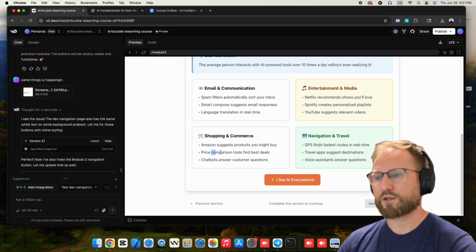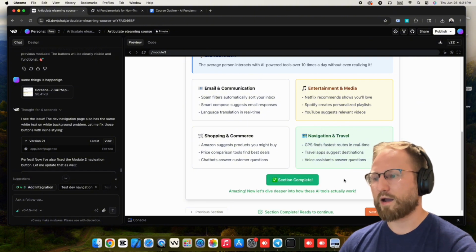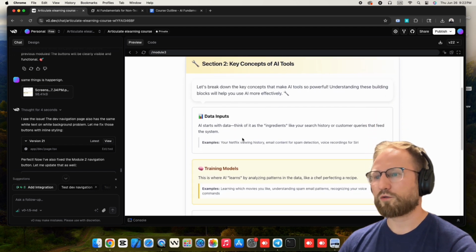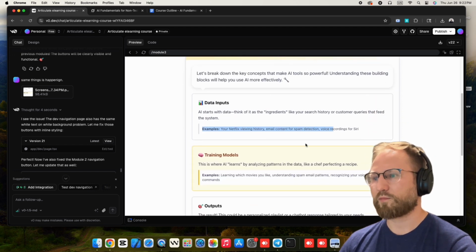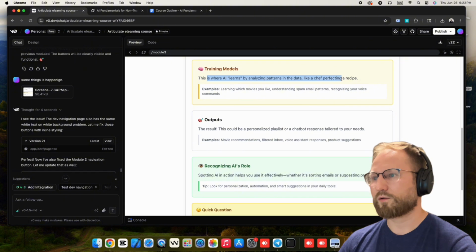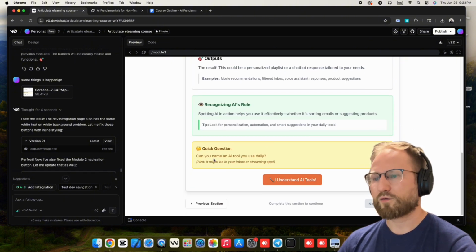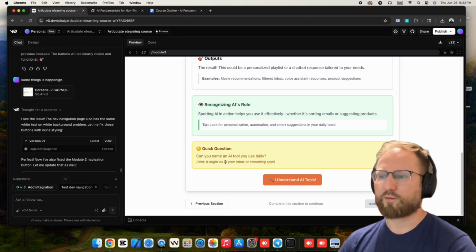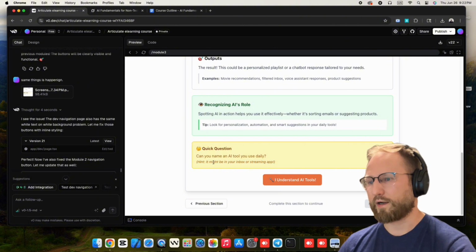Amazon, yep, suggest projects, price comparison tools, chatbots, yep, navigation. Okay, awesome. I see AI everywhere. Okay, very clever. Okay, Section 2, let's break it down. Data inputs, examples, training models. Okay. Outputs. Okay. So a lot of reading. Okay, so maybe one should just say in Gmail or in like Netflix.